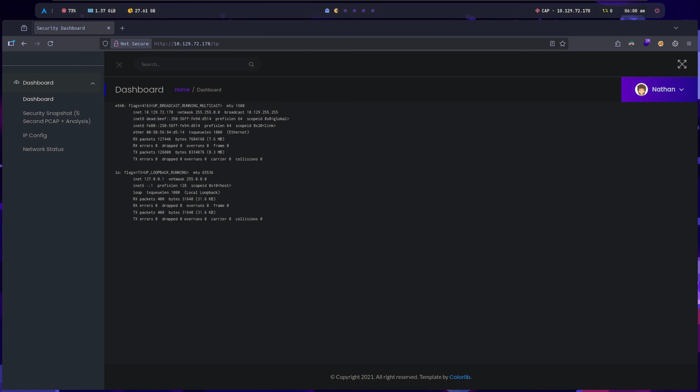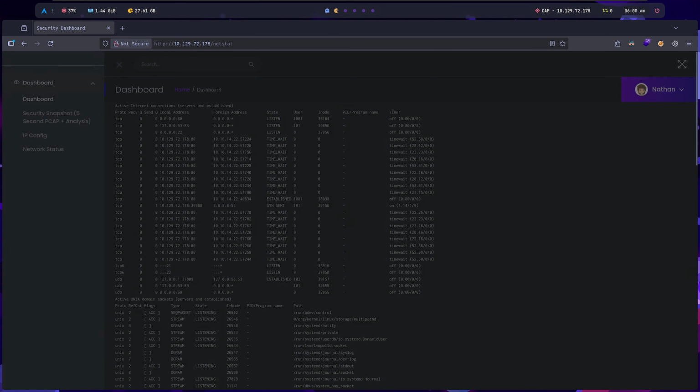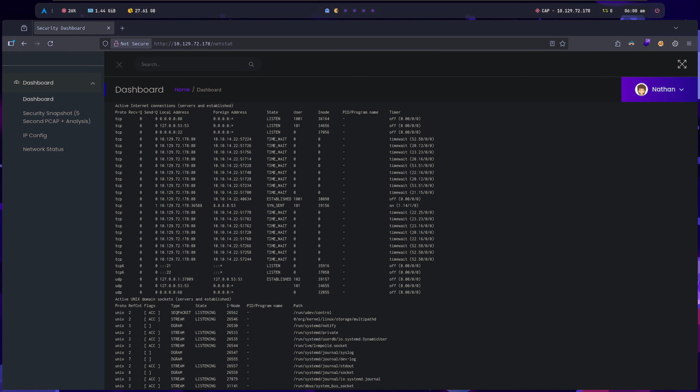If we click on them, we can see that they're executing commands and showing us the results. But honestly, I'm not too concerned about IP config or network status. The important part is the first option, Security Snapshot. Let's take a look and see what we have.